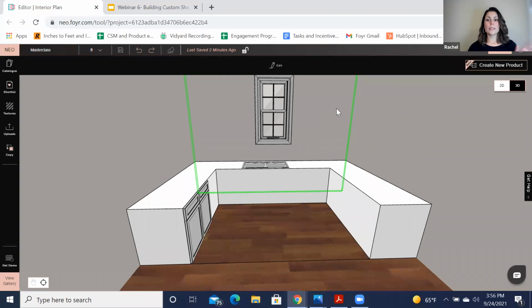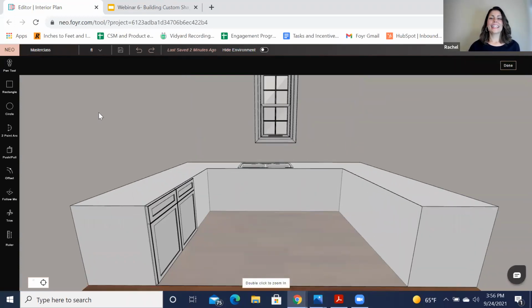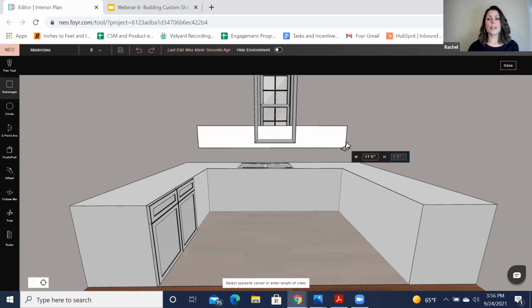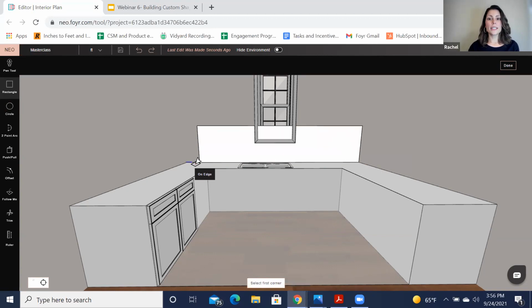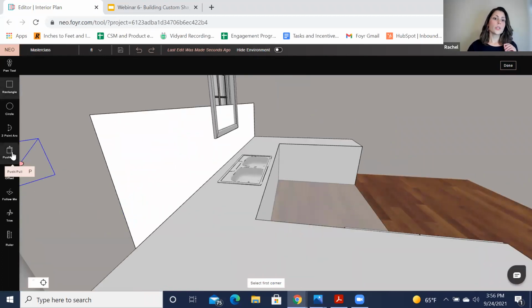So it's a new product. I'm just going to click on the wall, click on create new product again. And here we are, and you guessed it, we are using the rectangle tool again. So I'm going to click on that. I'm going to click on the wall, and I'm just going to draw straight across. I'm going to cover that window, and I'm just going to cover the area where I need my backsplash to exist. And now what I'm going to do is use push pull.